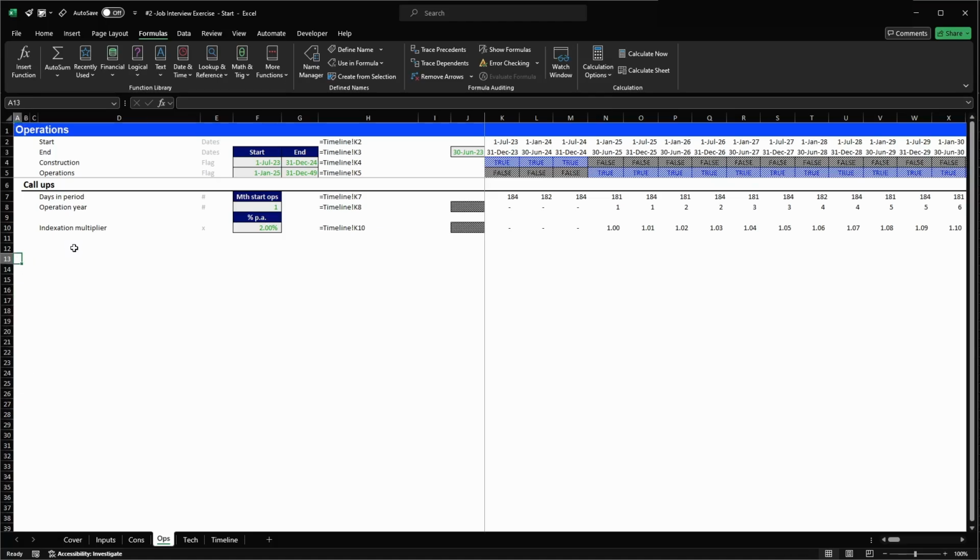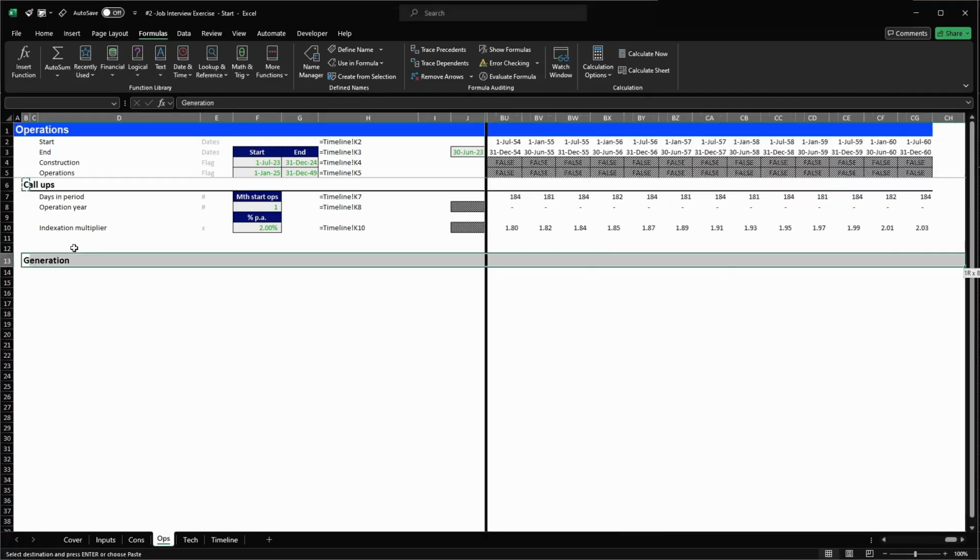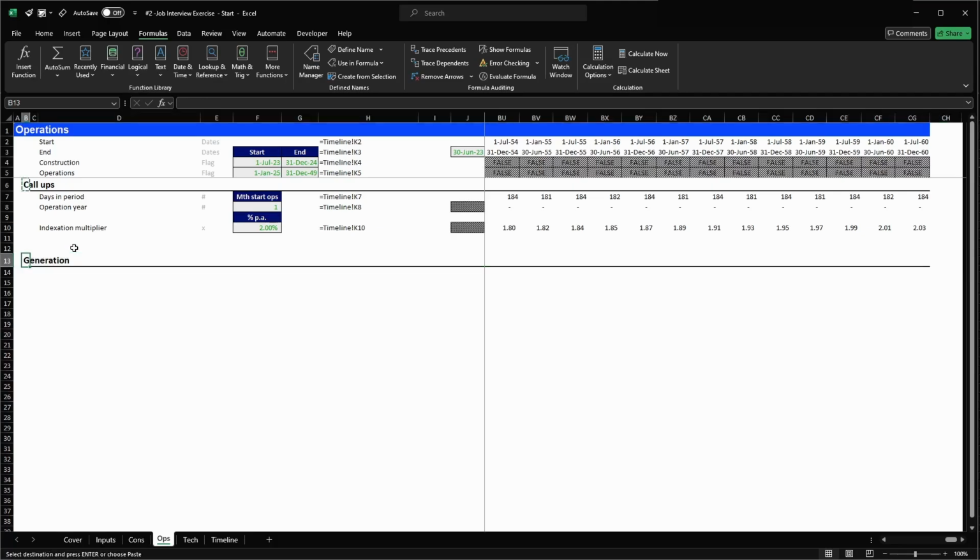So let me delete this. Let me Control Z. Actually, I'm going to delete from here. I'm going to copy. I'm going to paste the style. There we go. And then I'm going to select everything and press F4 to paste the style once more.